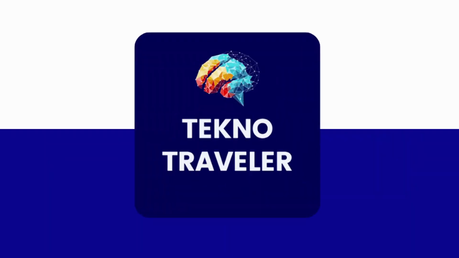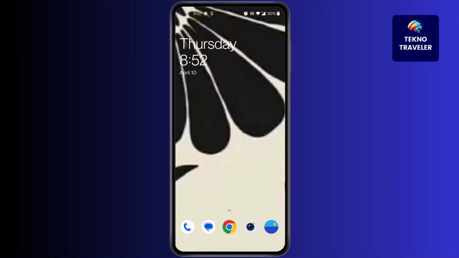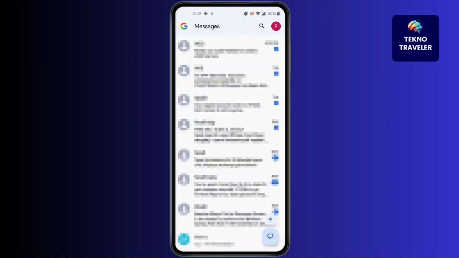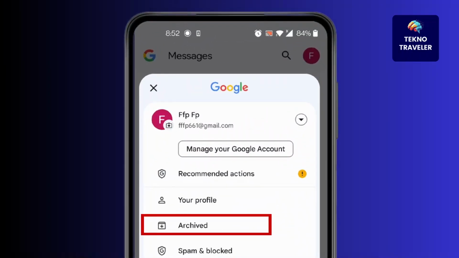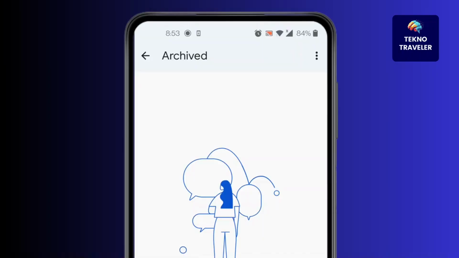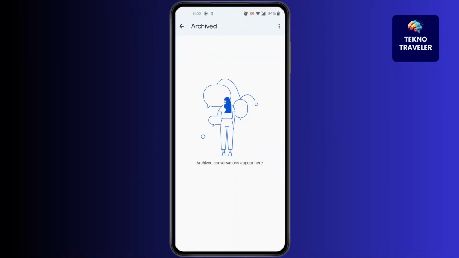Let's jump right in. First, open the text messages app, then click on your profile located at the top right corner of your screen. Then you'll find all these options pop up. Click on archived, which is below profile. Then if there is nothing in archived, go back. Again, click on your profile.